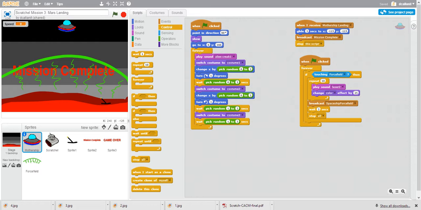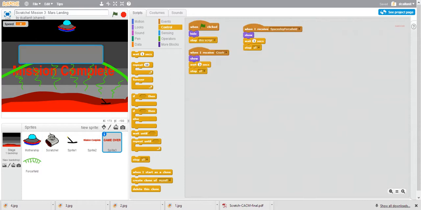Then it's going to broadcast spaceship force field, which is basically a broadcast I've set up to let the system know that the spaceship is touching the force field. Wait 2 seconds, and it's going to stop all. Okay, so it's going to run that, broadcast spaceship force field, wait 2 seconds and stop all. And all this broadcast does is bring up the game over sprite. So when I receive spaceship force field, it shows on the screen.